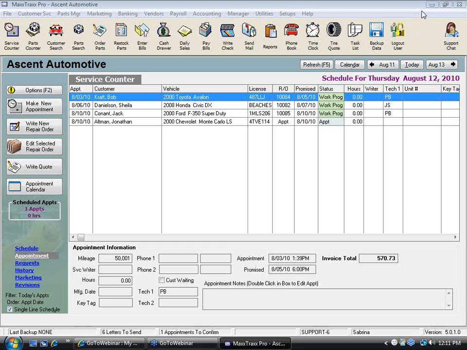And today we're going to be covering writing repair orders and how to restock parts tickets, which are pretty much two of the three main data entry processes that you have to do every day.